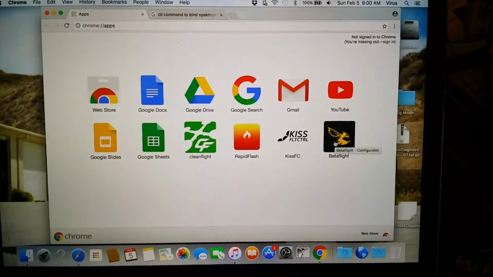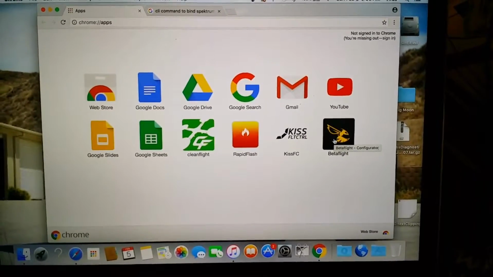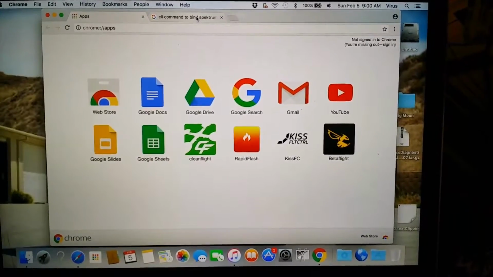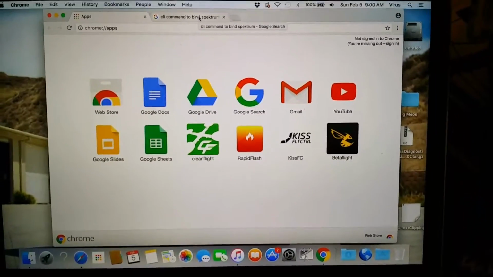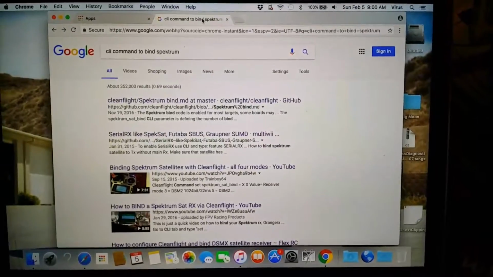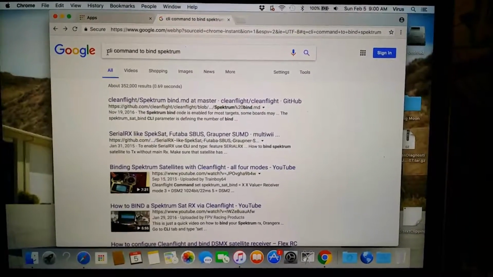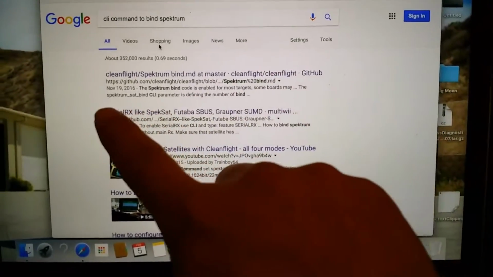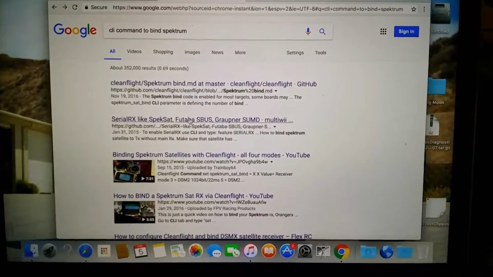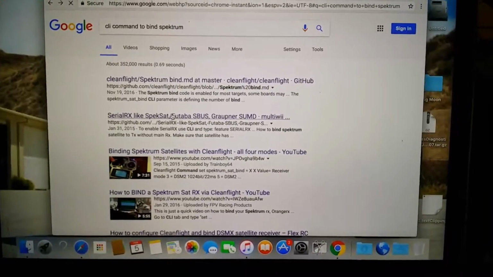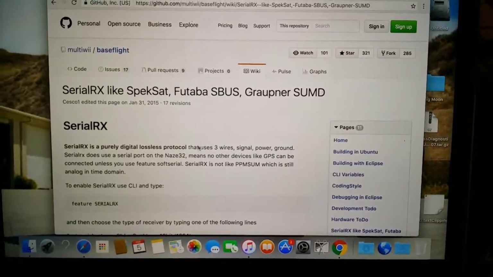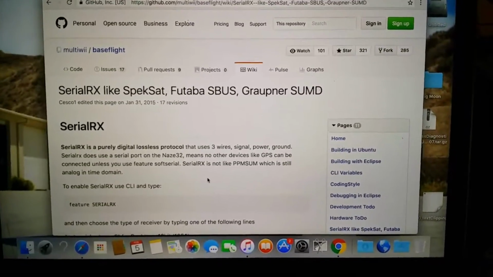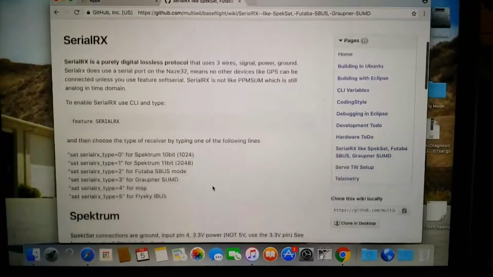So Betaflight is there. Before you start, you want to make sure you know how to do the CLI command on Betaflight. First, I already had this link open. I just typed in CLI command to bind Spektrum. And then you're just going to go into this link right here, which will provide you with the command, so you can copy and paste it over to the Betaflight CLI section.